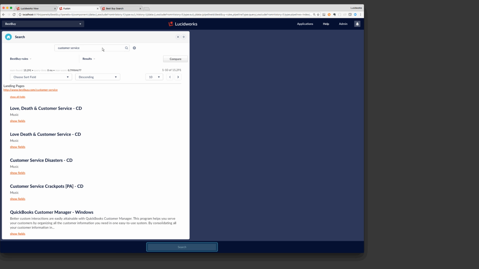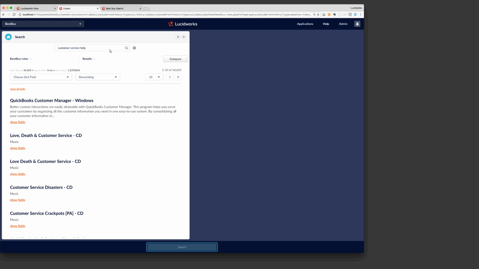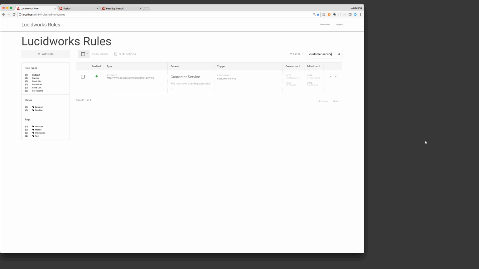Now I want to show you the difference in matching types for keywords. Right now we have exact. So if I say customer service help, I lose the matching of the rule because we're only set up to see those terms and only those terms. Now the reason I'm sharing this example with you is because I have an alternate example which is going to show you how you can do a contains, which will allow you to match different terms around the keyword that you're triggering.